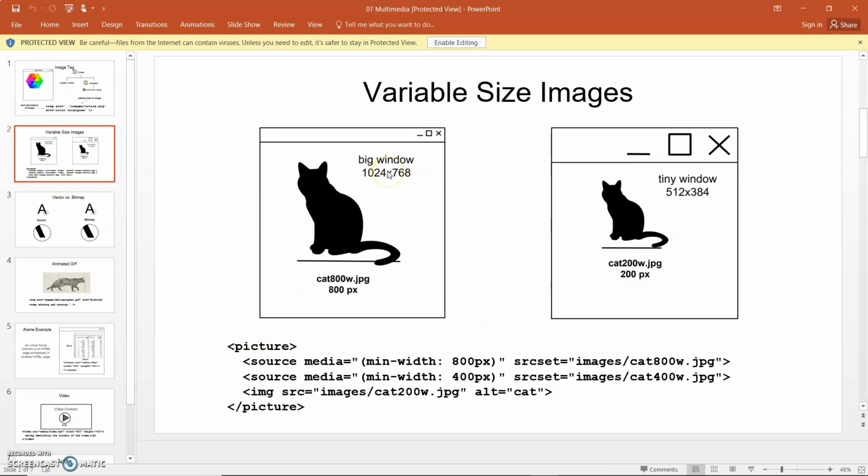All right. So images and their sizes. So here on the left, you have an image that will take up basically the whole screen, depending on the resolution. So if the web browser was at 1024 by 768, this cat image is 800 pixels.